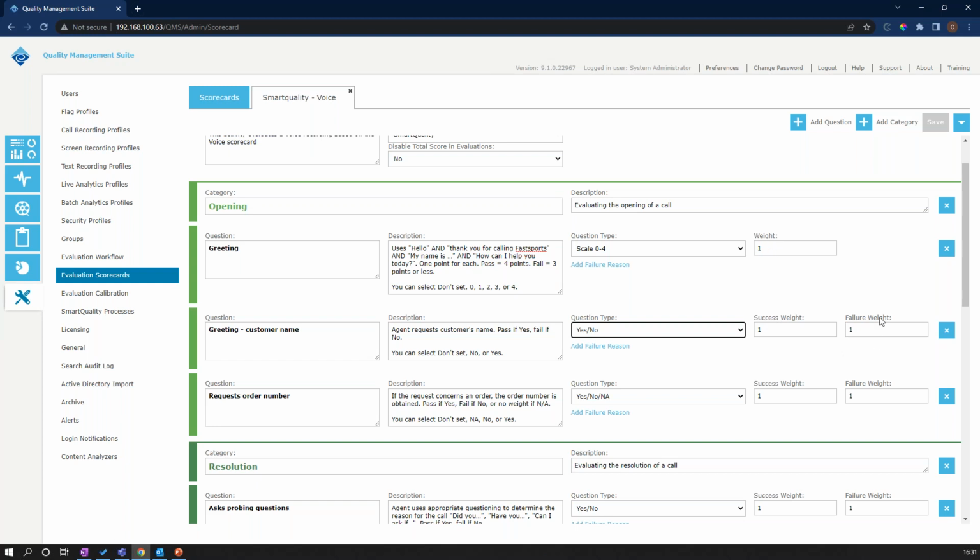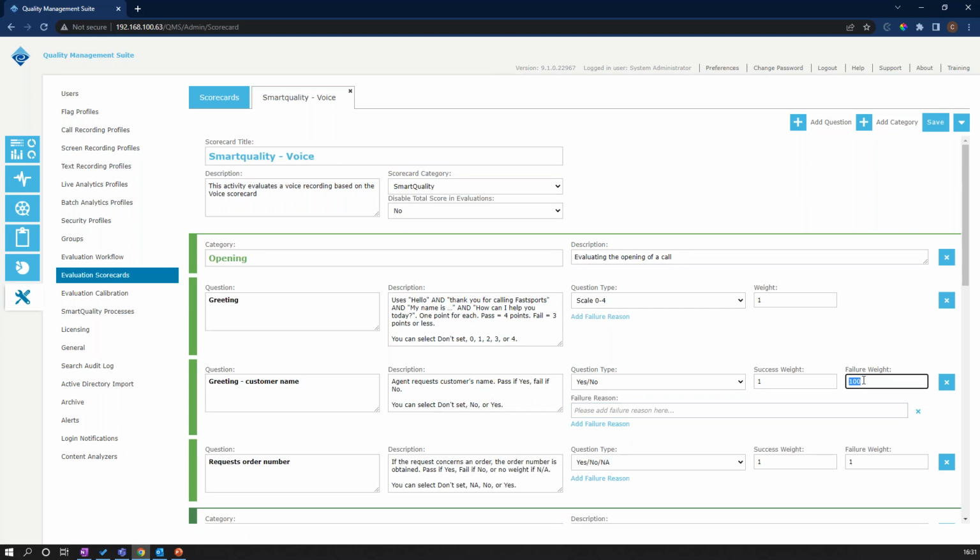Thinking of the negative, you may decide that greeting the customer and saying that all calls are recorded for training monitoring purposes is the most important thing ever. And so if my agents don't do that, I can put a failure weight here of 100, and that's just going to overwrite any good that they've done within that call.